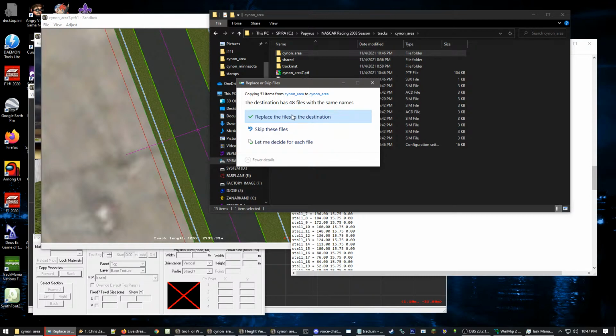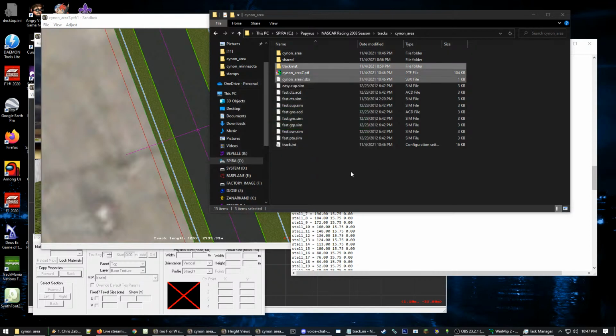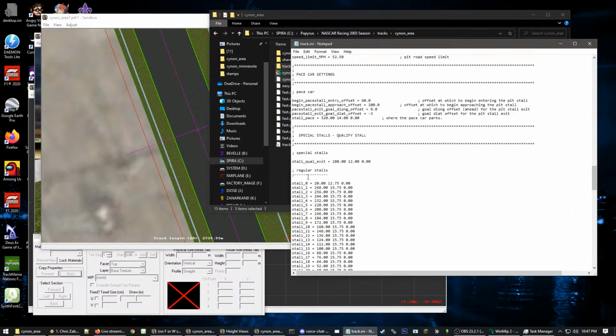If you make the pit box 1, 1, 0, it'll basically place you at the start finish line. Or 0, 0 places you right on the start finish line, almost on the center line.